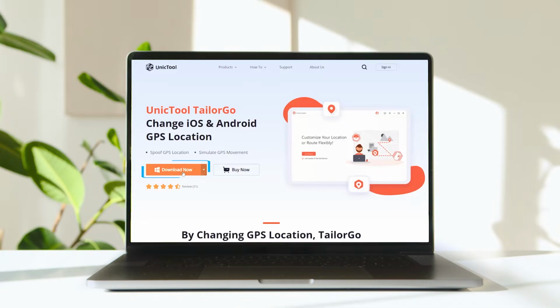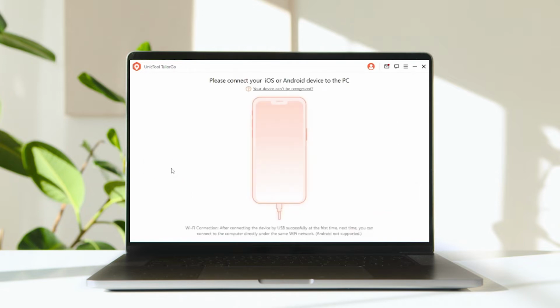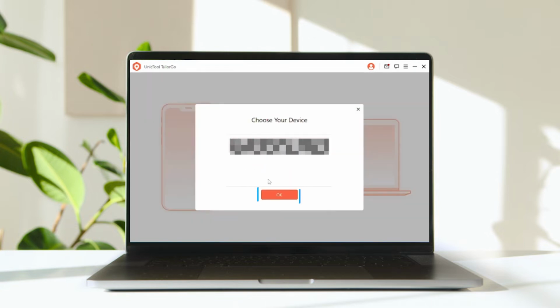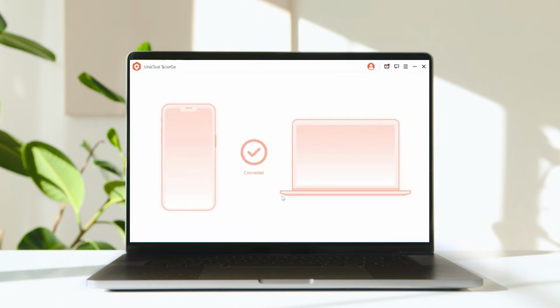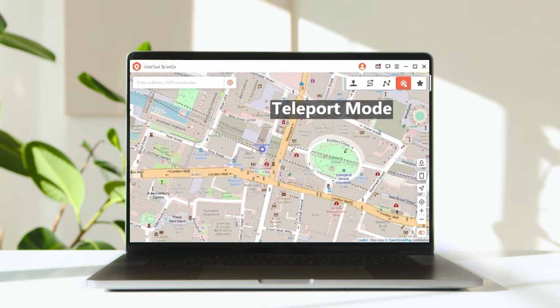Firstly, download the TailorGo from the official Unique Tool website. The link to the free download can be found in the description. Then start the software and get started. Next, connect your device to the computer via USB and unlock the phone if it's locked. After successful connection, the map will be displayed.